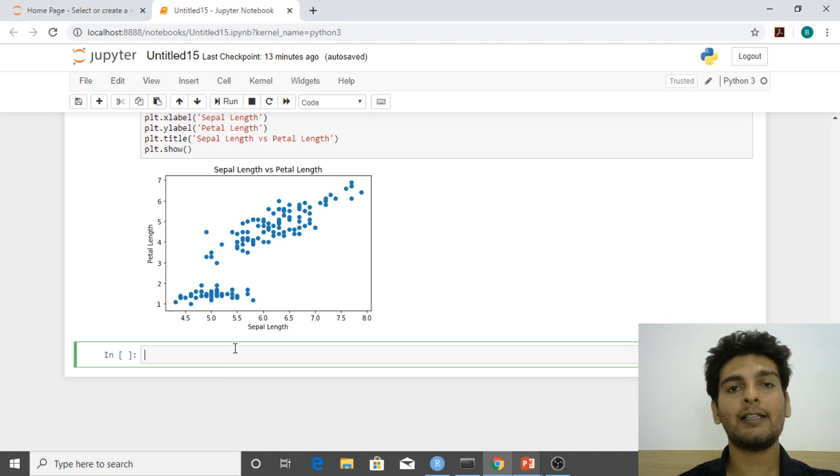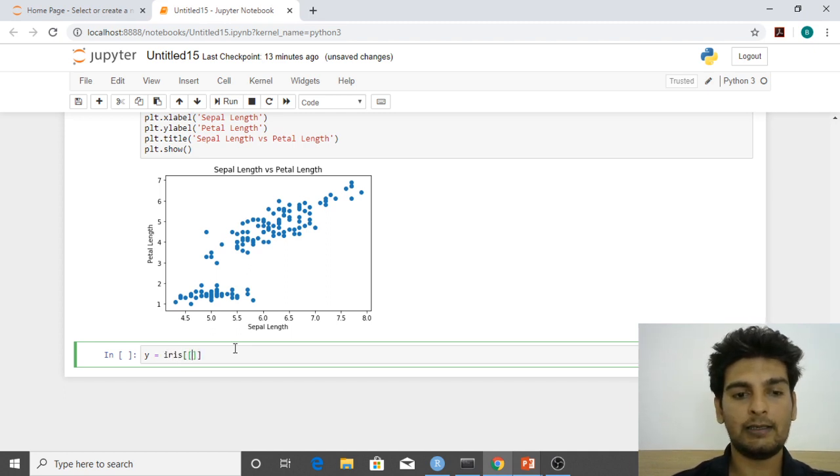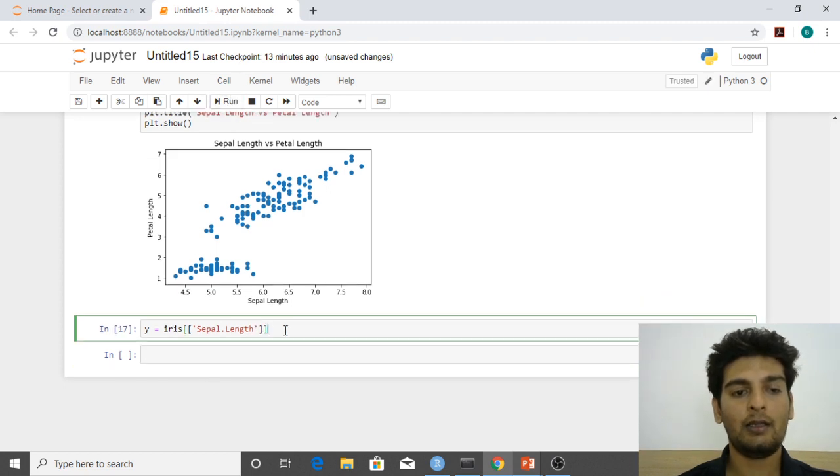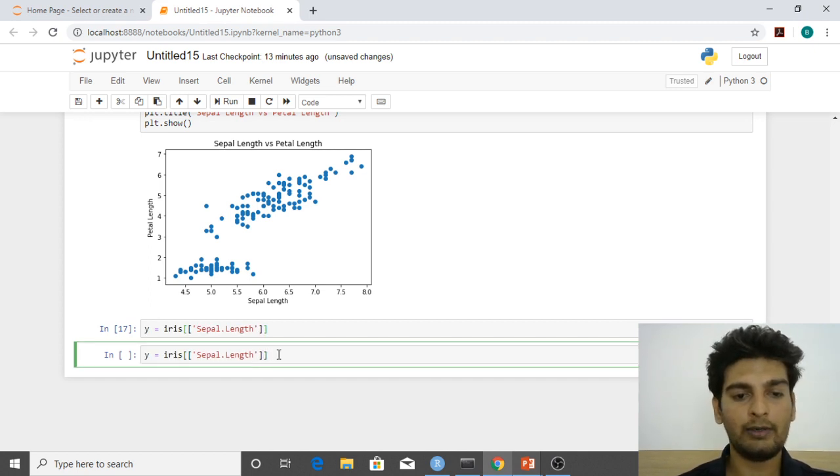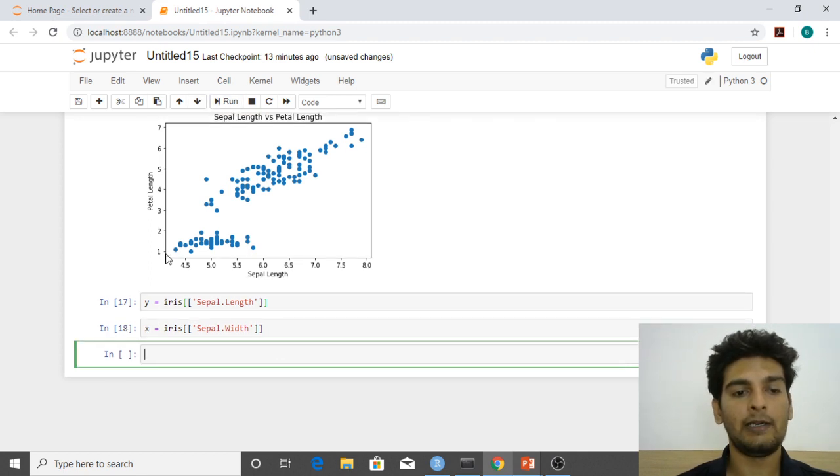Right. So my first task would be to divide the dependent variable and the independent variable. So I'll type in y over here, and from the iris data set, I'll just extract the sepal length column. So let me type in sepal length over here. Right, so I am storing sepal length into y. Now similarly, I will go ahead and store sepal width into x. So let me type in sepal width over here and let me store this into the object x. Alright, so I have my dependent variable and my independent variable ready.